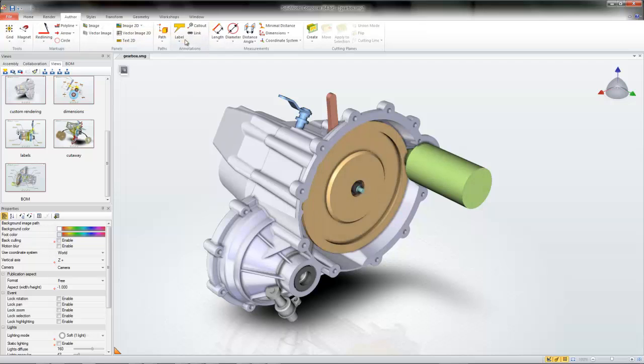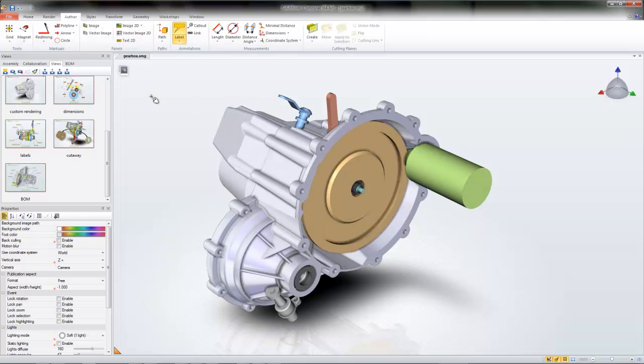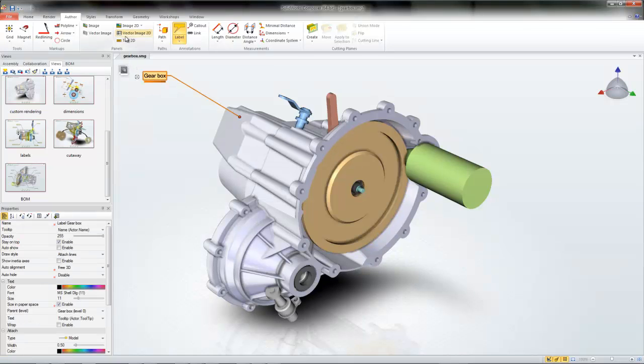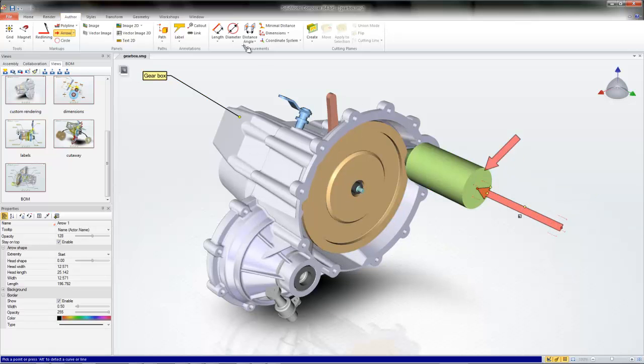Next, we have the Author tab, where you can find different view collaborators like arrows, circles, labels, and measurement tools. You can include these collaborators in your views to add emphasis on actors or actions, give additional information like measurements and dimensions to your users, and add images like company logos or warning symbols.